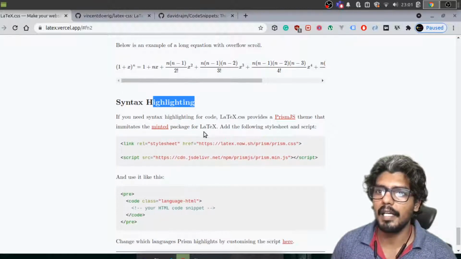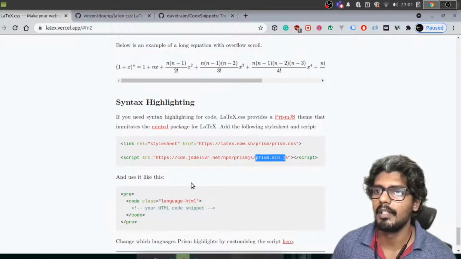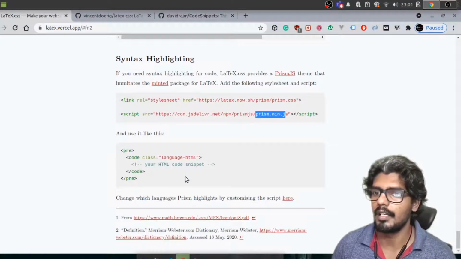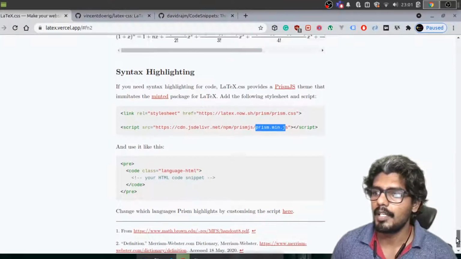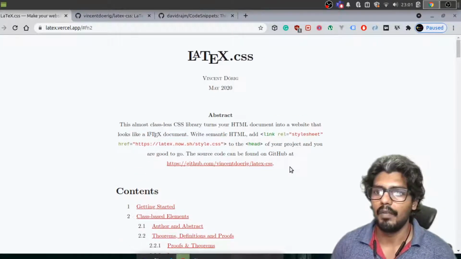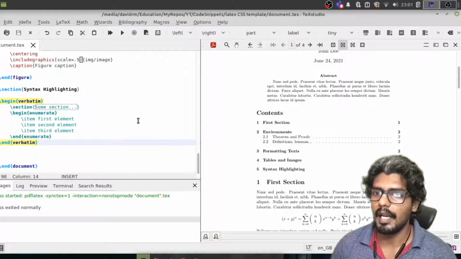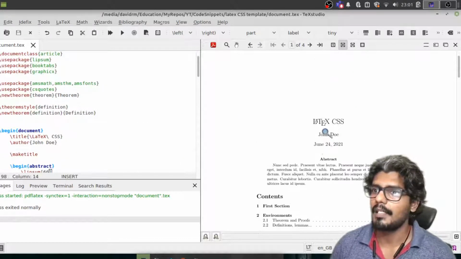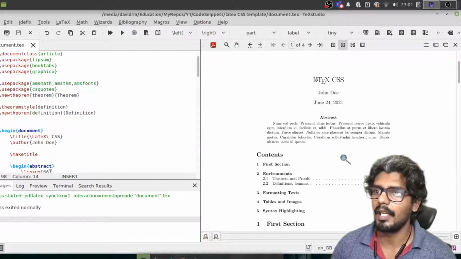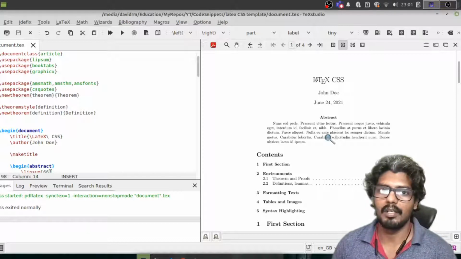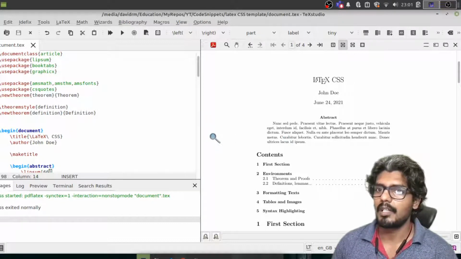Of course, syntax highlighting can be achieved using a package called Prism CSS, and Prism JS is also available. So we can go ahead and download their CSS file and put it here. Pretty much everything that we can do in the LaTeX file, we can do here. What we are going to do in this video is, I have TeXstudio open here with a text file that gives you the LaTeX document. So we are going to convert this LaTeX document into a website. That's all we are going to do right now. Let's go ahead and get started.